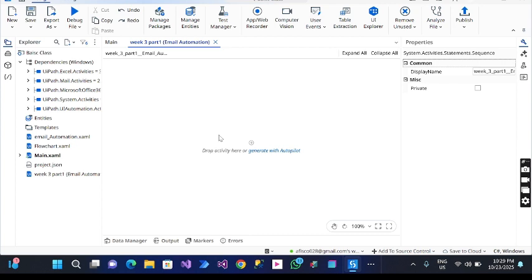Part 1 of this class is going to be email automation. Then part 2 is going to be extracting data from PDF file, creating a bot that will do that for you. We'll take it bit by bit on this.